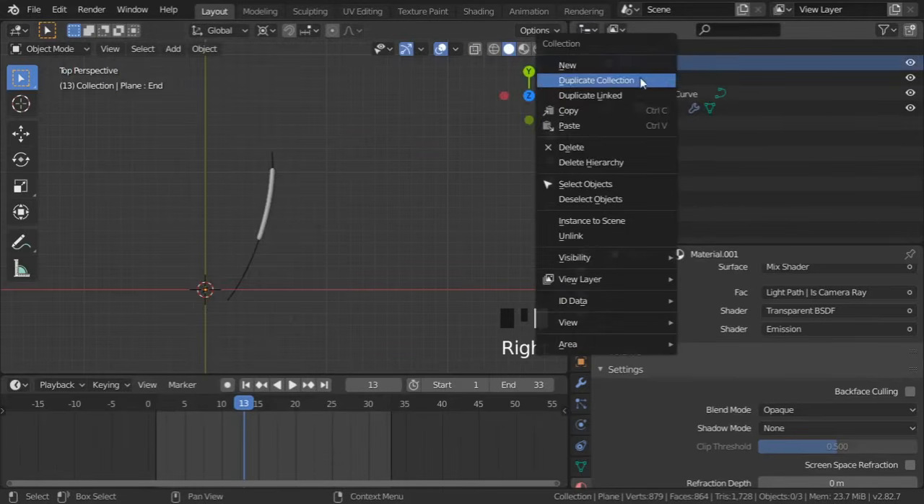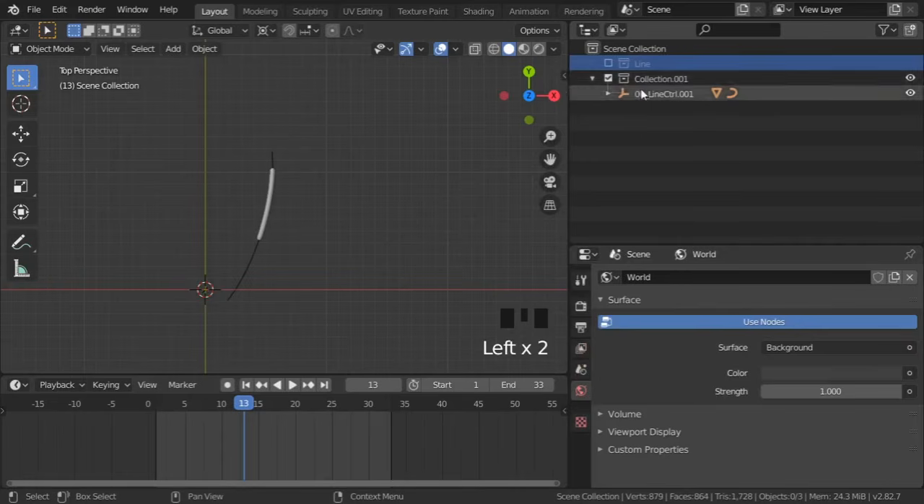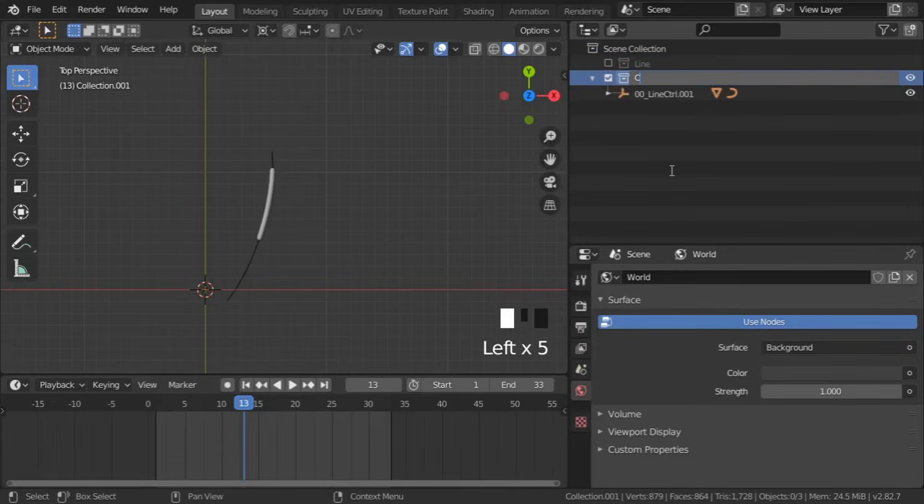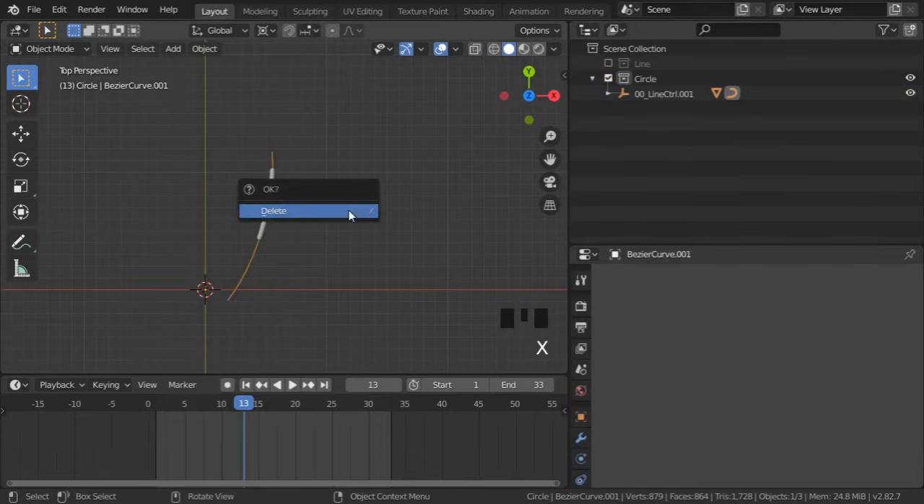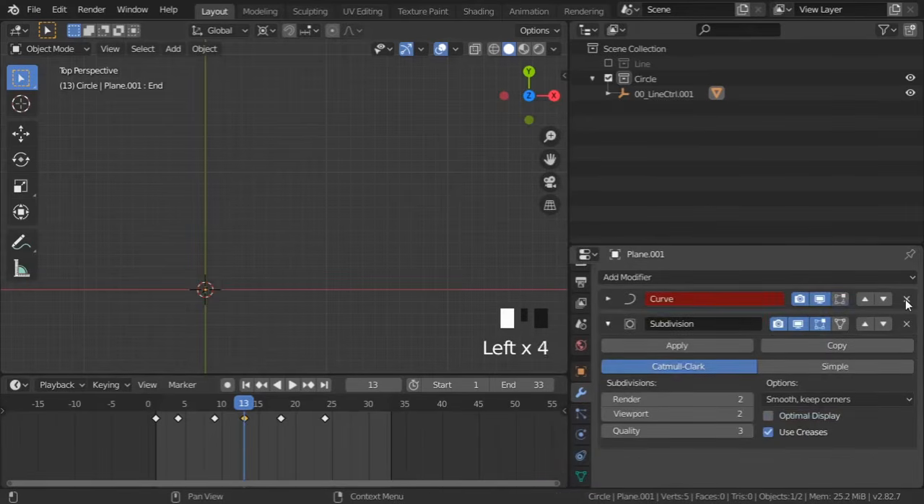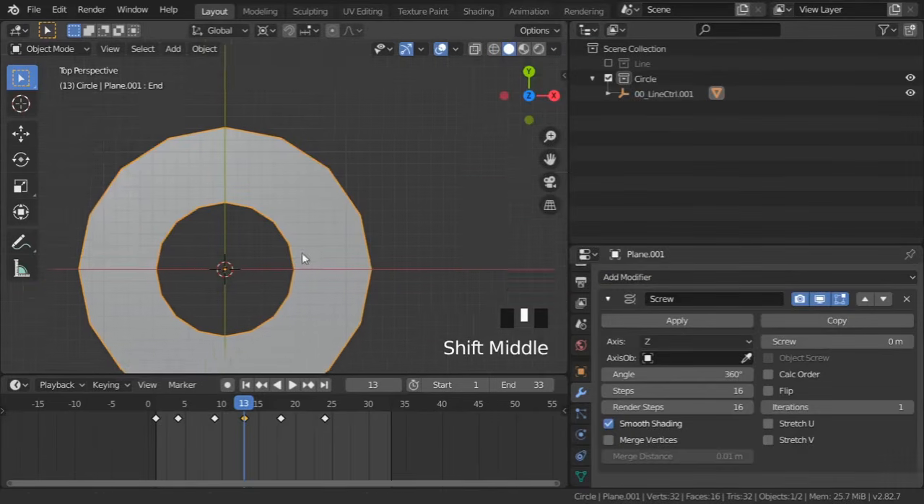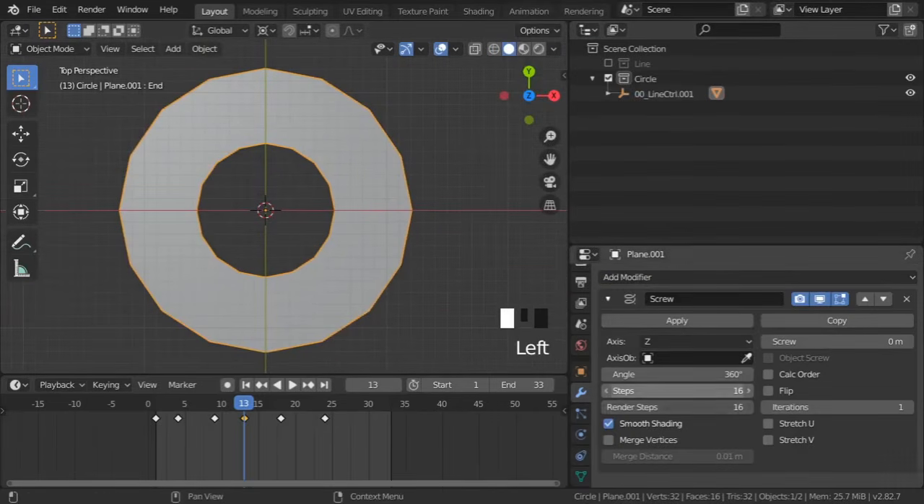Duplicate the collection from the previous step, just for more organization. Delete the Bezier curve. Select the mesh and delete all the modifiers. Add a screw modifier. Adjust the steps to a higher number.